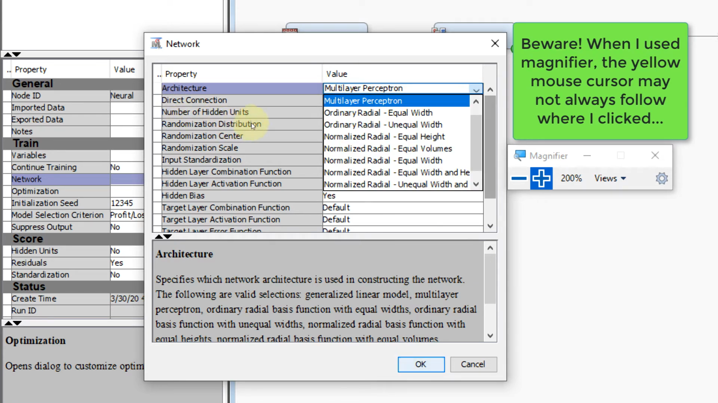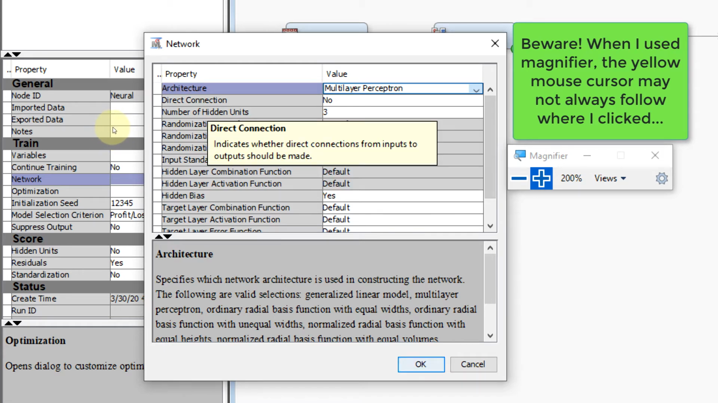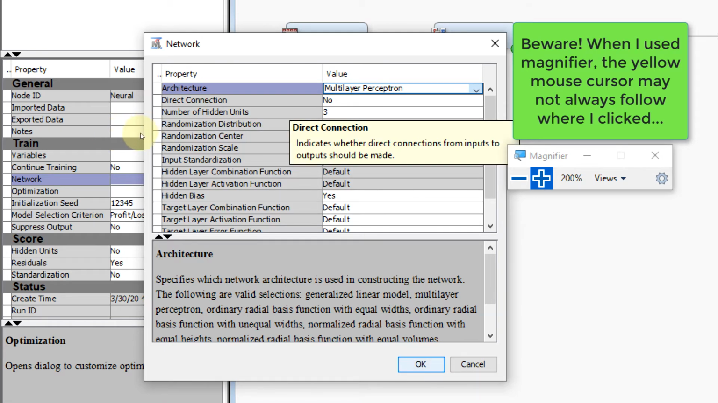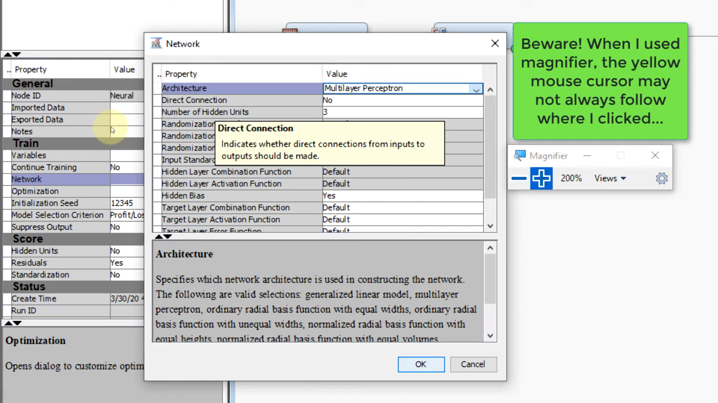Multi-layer perceptron would be the default. You also have the option to do a few different things. For the purpose of this course, we'll mostly do the multi-layer perceptron. And here, direct connection would be the connection that skips a layer, and we won't do this here.